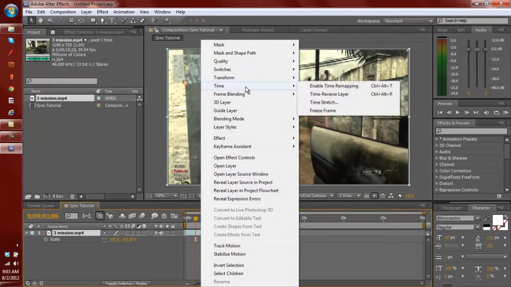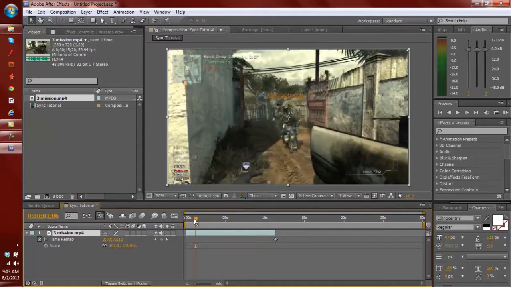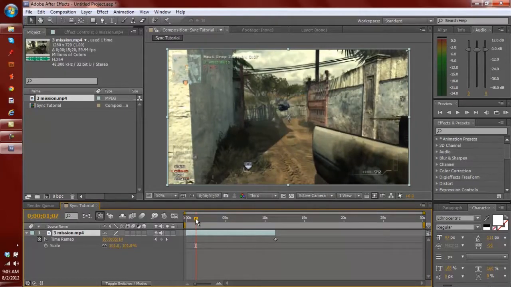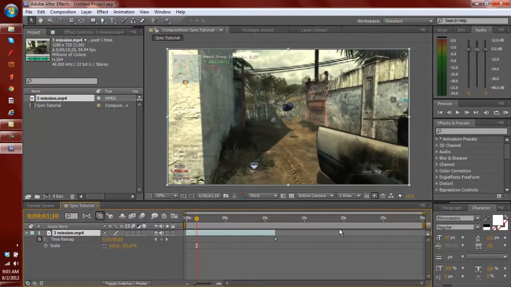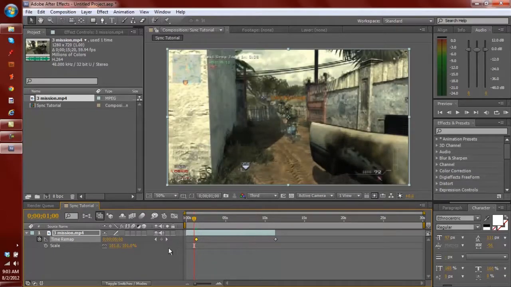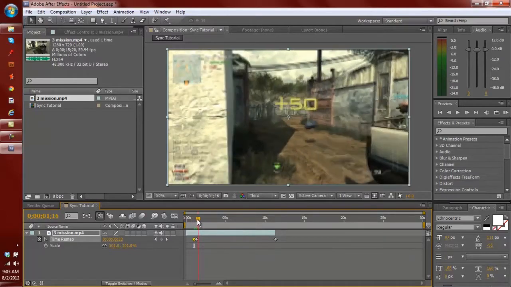Then go to Time for syncing. This is really important: Time, Enable Time Remapping. That would be Control Alt T on the PC, and Command Option T on the Mac. So we'll just do that, and then we're gonna look for the point right where the throwing knife hits him, which I'm pretty sure is where the guy disappeared. But I'm gonna move forward a couple frames to compensate for that lag when you're watching the video. What we're gonna do is put a keyframe here just by clicking into this gray area, and we're gonna go a little bit before and just a little bit after that keyframe.